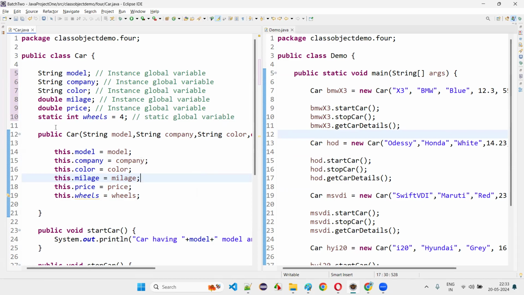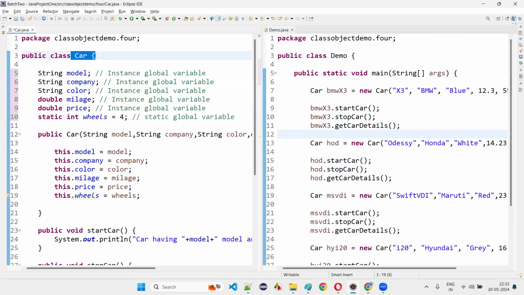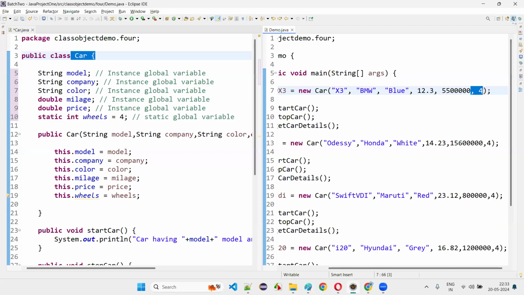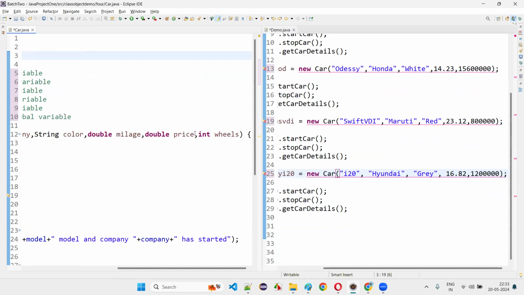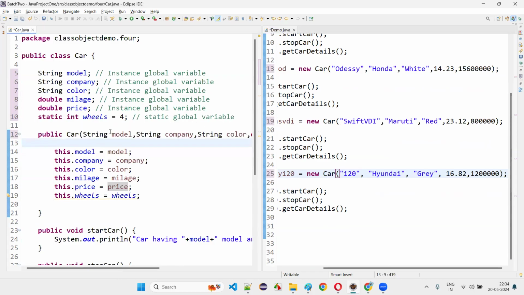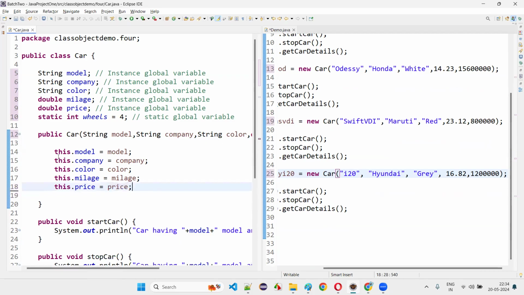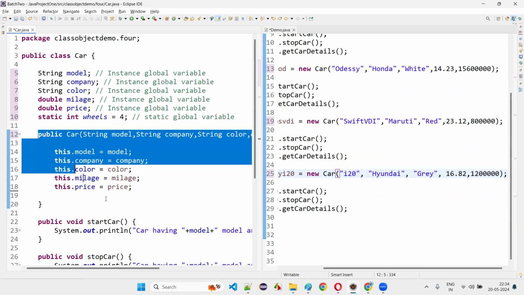Now, since I have made this a static global variable, which belongs to the class memory, do you have to initialize it anymore here? I have to remove this, right? For every object, I don't have to initialize anymore. Since I'm not sending it as an argument, I don't have to create a parameter here. The wheels parameter you can remove from this constructor, and this.wheels = wheels you can also remove. Only the instance global variables you are initializing here, as part of the constructor.